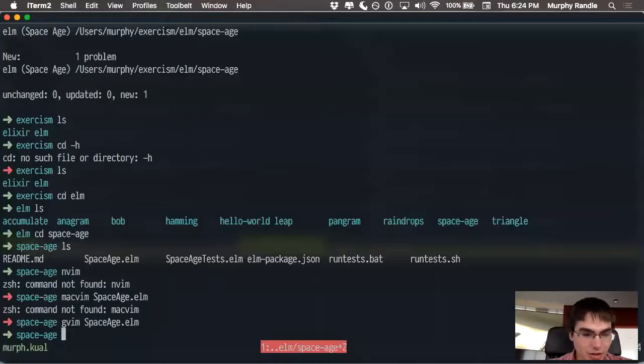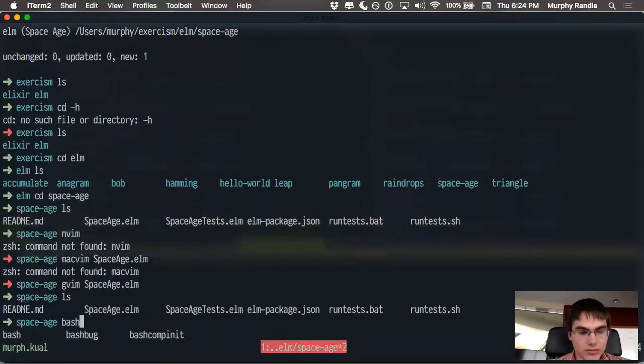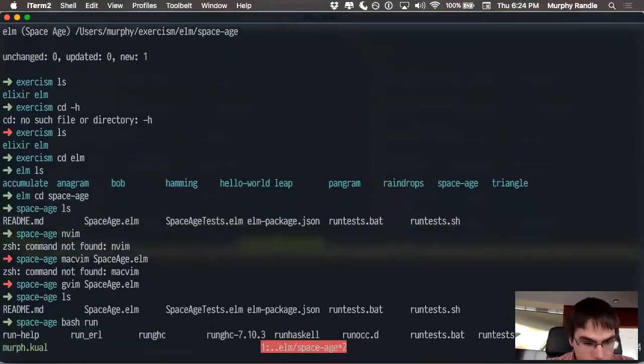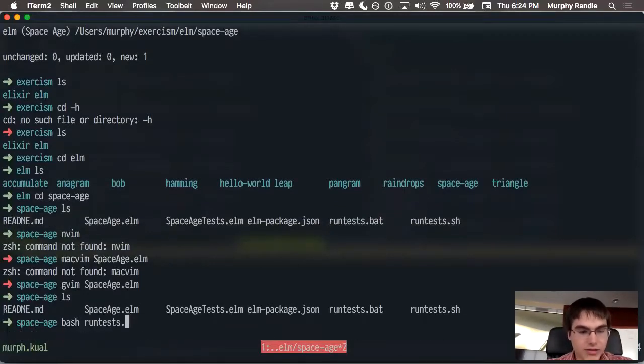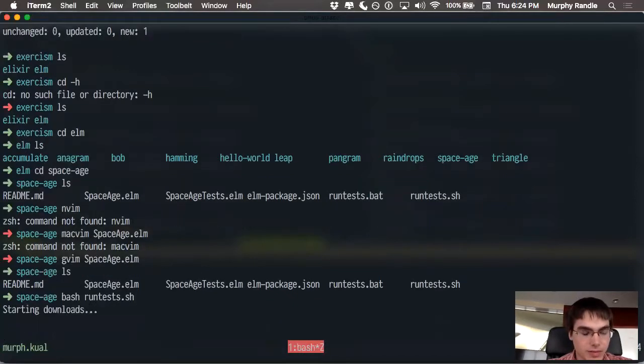All right. So what do I do to run these tests? So now you do ./run_tests.sh. Oh, it's not executable. You have to do bash run_tests.sh. Or zsh or whatever. There you go.